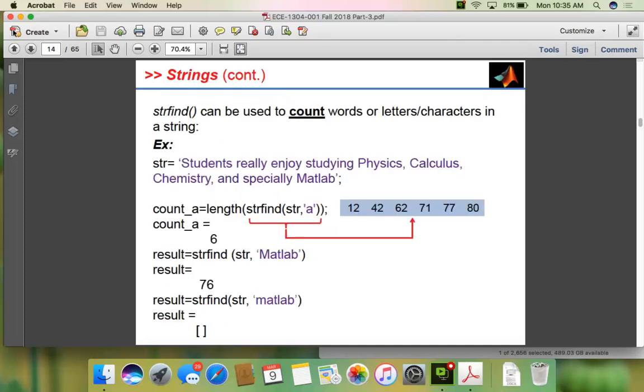You can also use string find to count words or letters in a string. So, for example, let's suppose we define a string: Students really enjoy studying physics, calculus, chemistry, and especially MATLAB. And please ignore the grammatical mistake here.